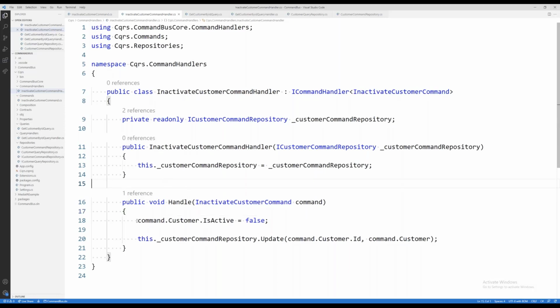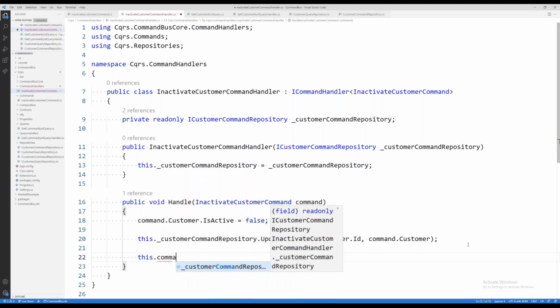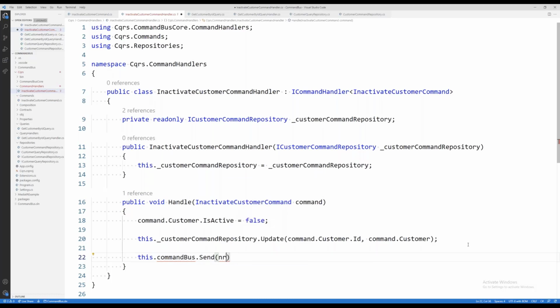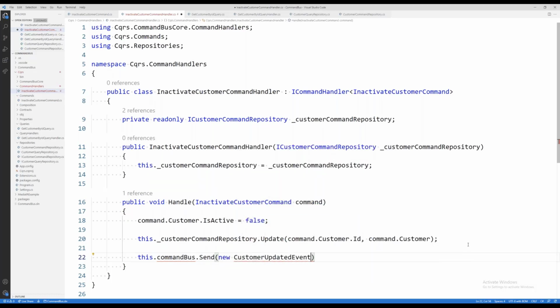Okay, so in that case, this again becomes an orchestrator, because whatever actions I want to do in here, such as if I also wanted to say this.commandBus.Send new CustomerUpdatedEvent.